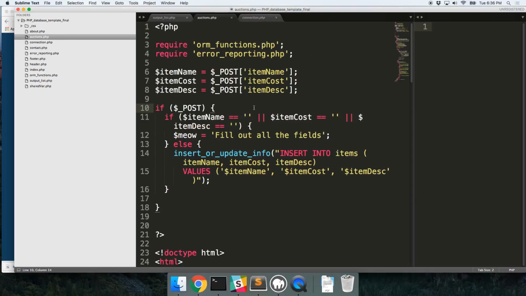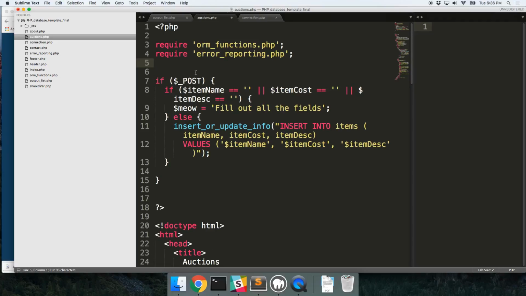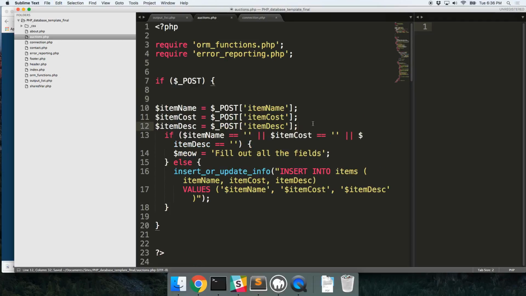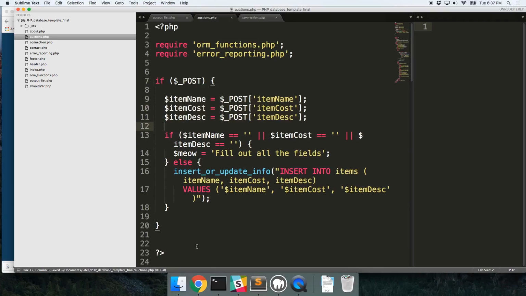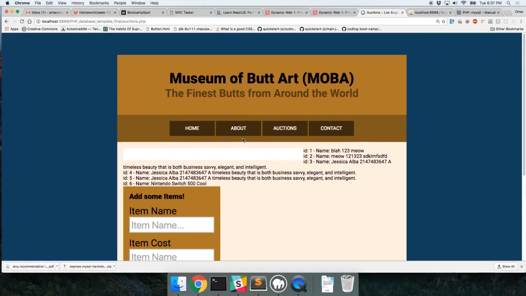So instead of auctions, anytime we have post, then we do item name, item cost, item description, and I'm saving it into there. Actually, I could make these better by saving it inside of post, and that way I don't get any errors. Because if there's a post, then let's put everything into this. And then that could save us from errors. So let me just do that. So if there's a post, then let's do that. Yeah, now we don't get any errors.